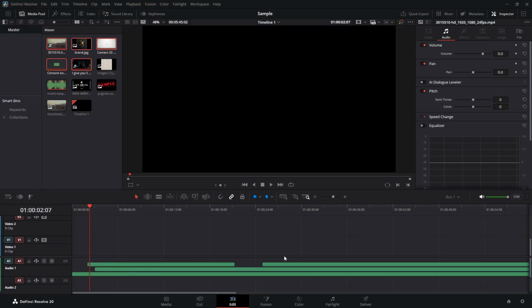And that's it. You've successfully enabled layered audio editing in DaVinci Resolve, giving you the flexibility to manage complex audio arrangements efficiently.